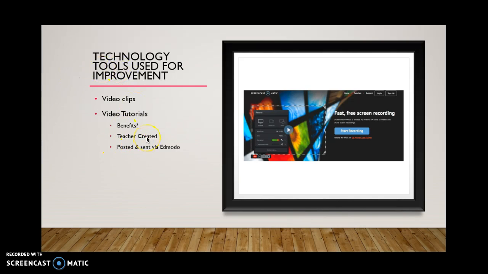Because these are made on the computer, we also use Edmodo as a basis for our grades and having students submit documents electronically to be assessed. So these videos would be able to be posted to Edmodo for those students.